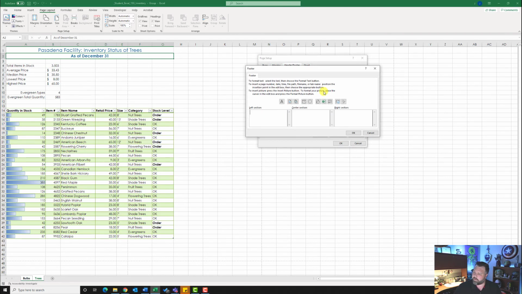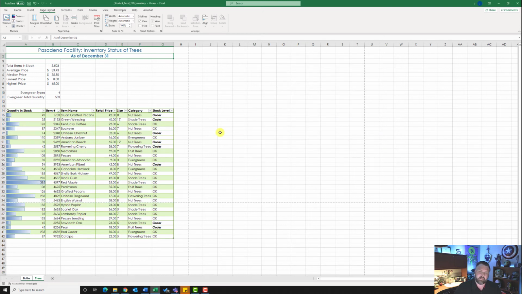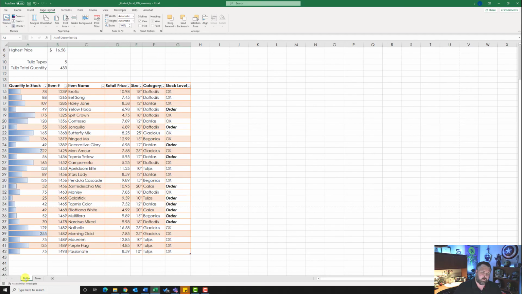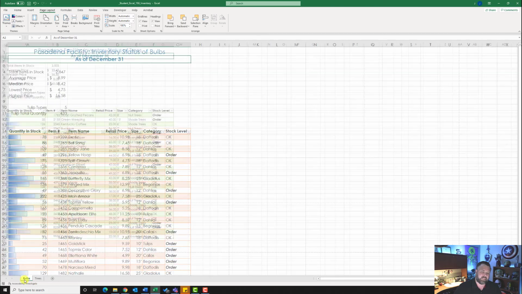It wants me to put in a footer, so I'm going to click on header footer, custom footer. And it wants me to put in the left section file name, so I'm going to click on the left section, and I'm going to click on this little icon that says insert file name. I'm going to go ahead and hit OK, hit OK. I'm going to go ahead and click on bulbs just so you can see that everything that I did to this worksheet as well. So it did it to both at the exact same time.